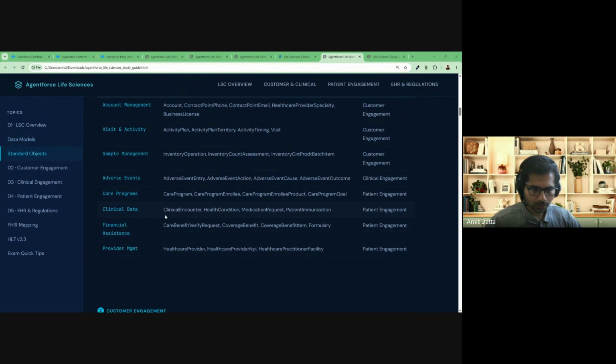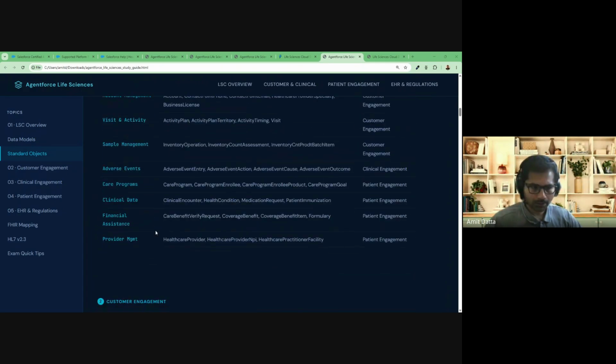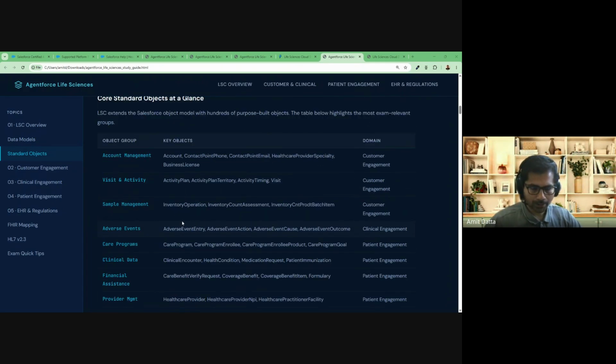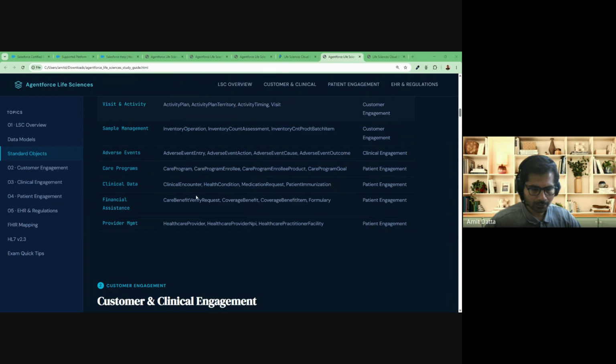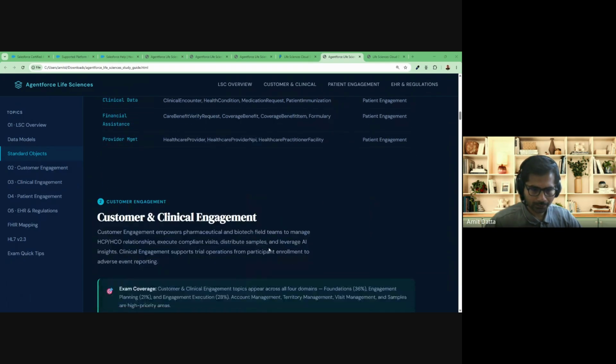I'll not go through all of these standard objects again, but I'll share this document after this session so that you can have a look by yourself and use it as a cheat sheet. But I would always say, look at the official document, not at my notes that I prepared, because they get obsolete every now and then as new things are coming up. So you need to always look back to the official document for the final glance.